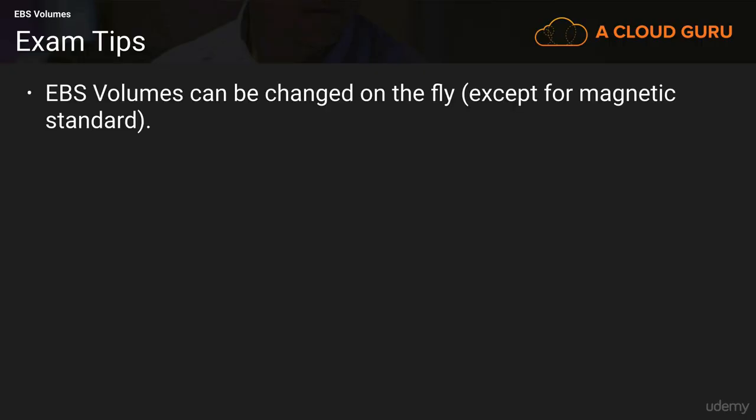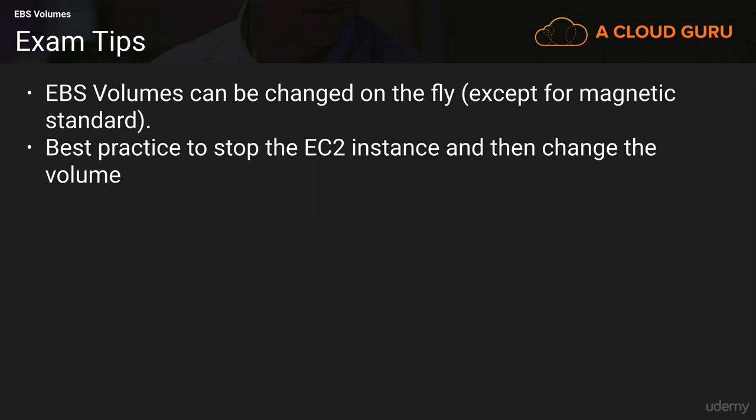Okay, so what are my exam tips? If you go into the exam knowing EBS volumes inside out as well as VPC, you're really set up to pass all 3 associate exams, to be honest. So these are my exam tips. The EBS volumes can be changed on the fly, except for magnetic standard. For magnetic standard, as we saw in the last lab, what we had to do is stop the EC2 instance, take a snapshot, and then create a new volume from that snap, and then we could change the volume type.